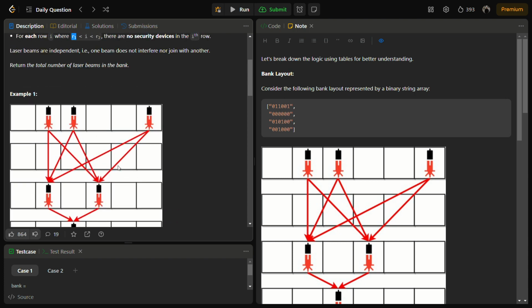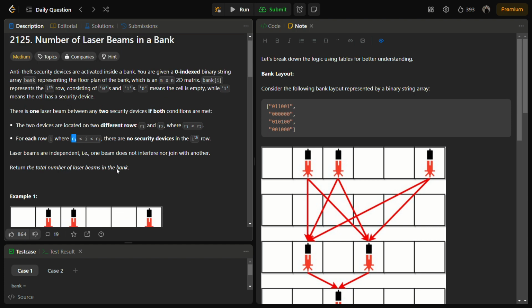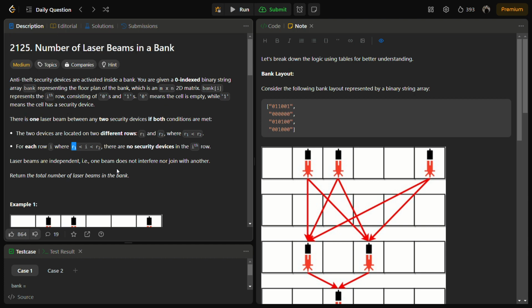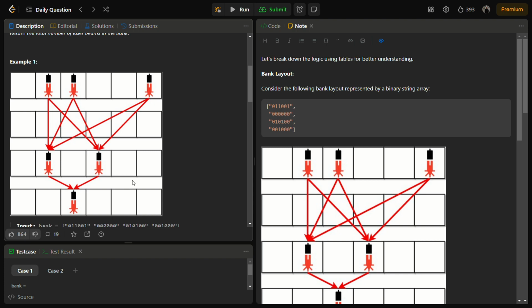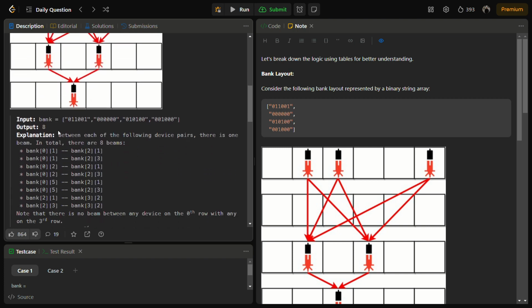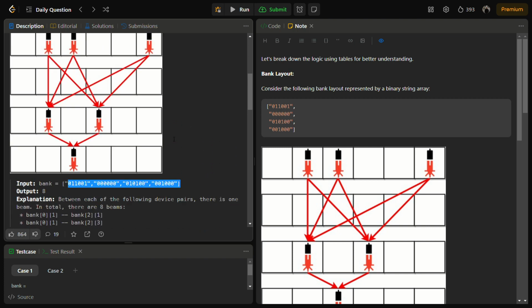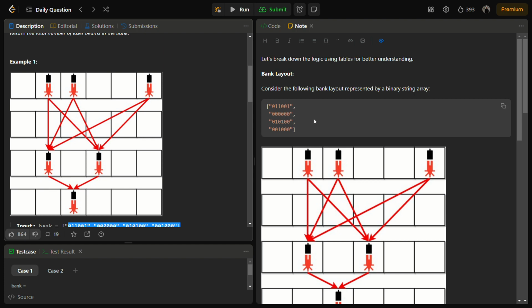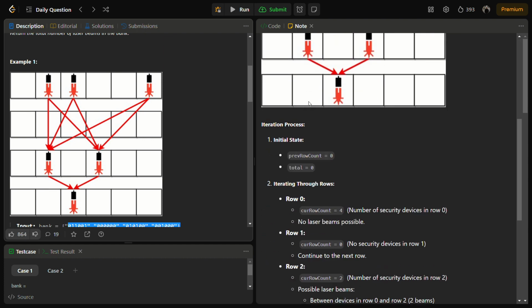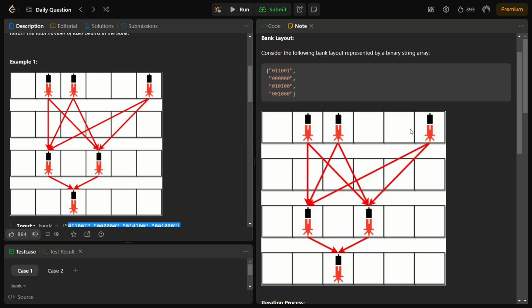Now how are we going to do this? There is a simple formula that will make the answer very simple for you. Let's see it through an example, sample example 1. What we are going to do is store the previous number of security devices and the current number of security devices, and we are going to store the answer in a total variable.